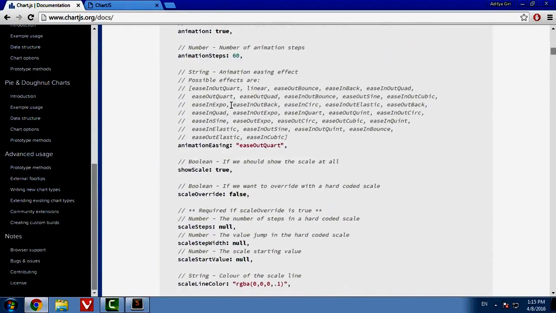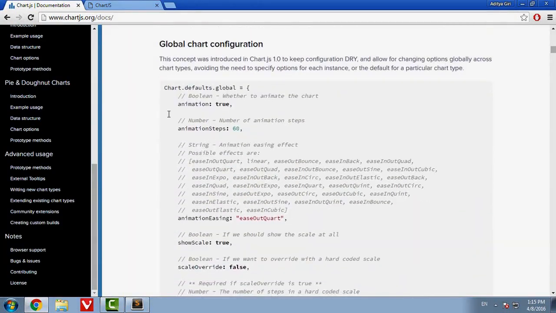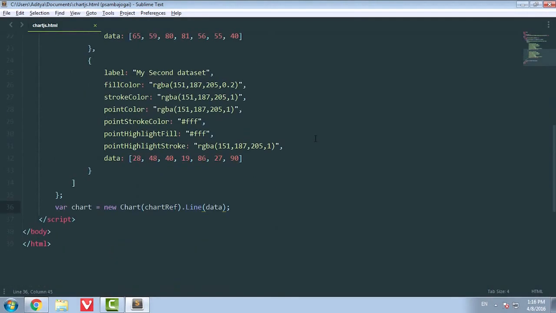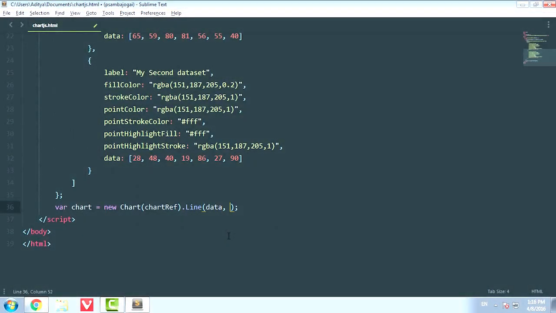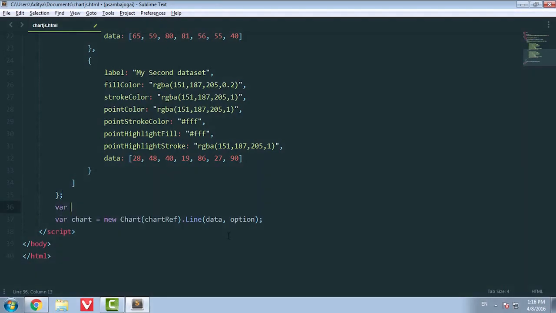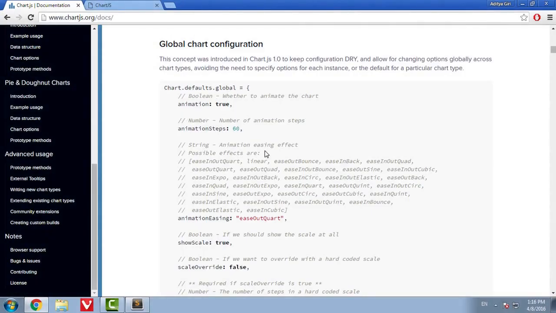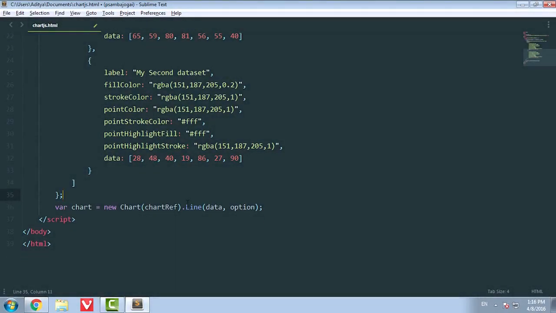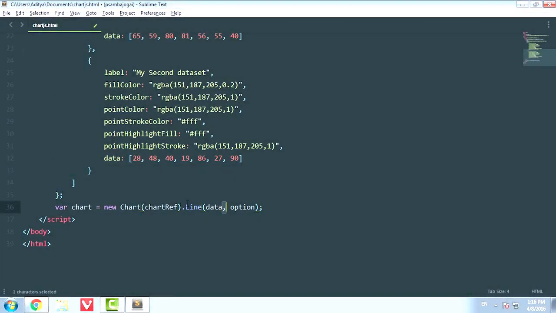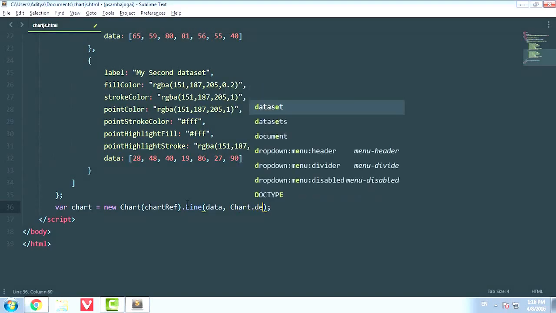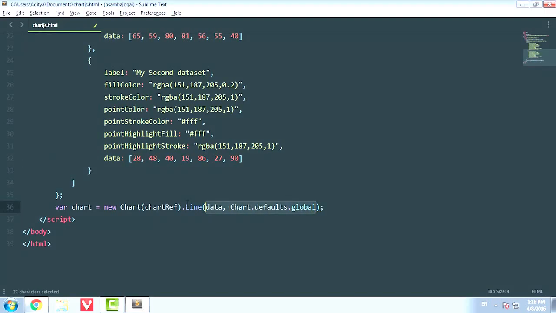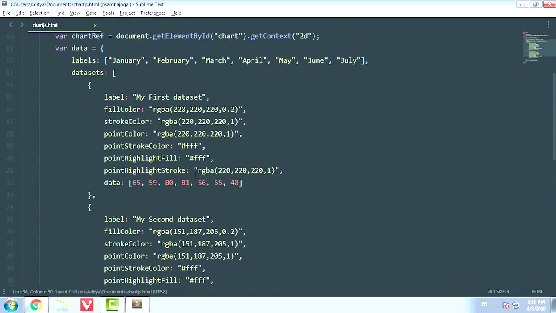If you go up over here, you'll be able to find their global chart configuration. You can change those configurations, and you can simply add another variable named option, then create var option, copy it and make whatever changes you want. But I'm not going to do that. If you want the default configurations, you can go to chart.defaults.global. But if you leave it like this, it's just going to set it to defaults.